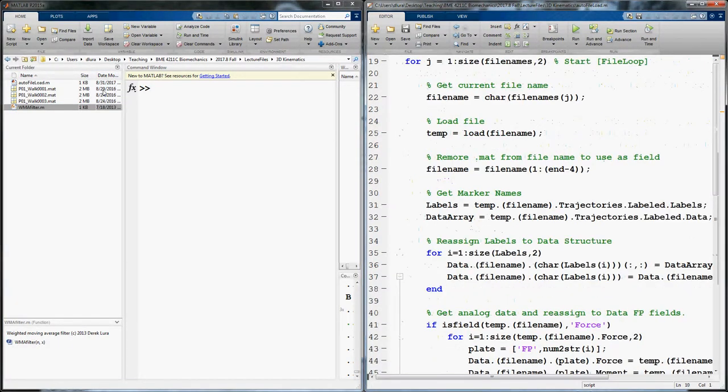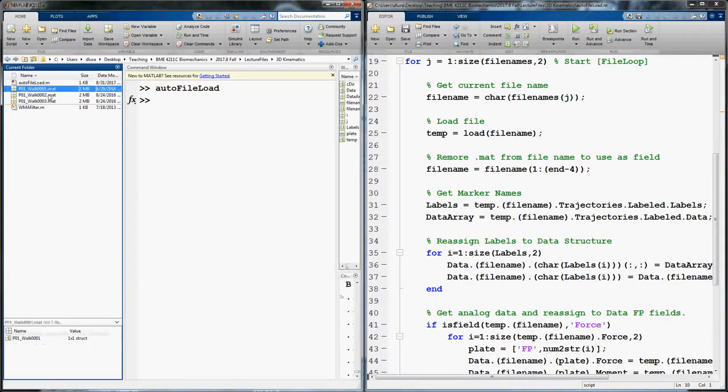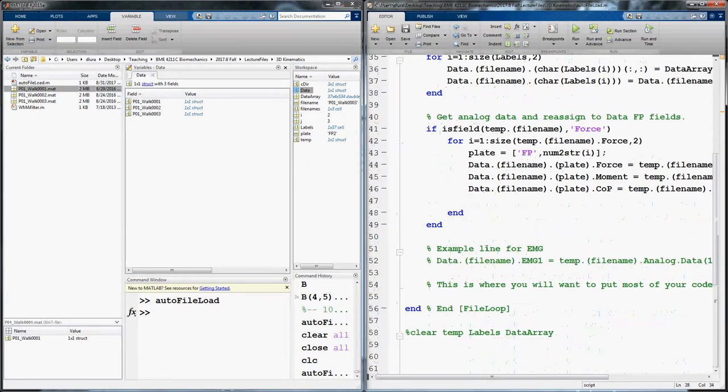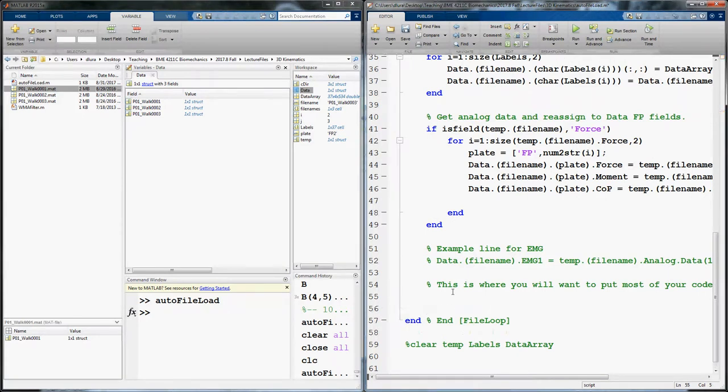So just to reiterate, here I've got all these files in the same directory. I'm going to run my auto file load. That's going to go through and load my walk data into my data structure, right? And now I can either create a separate script to process this data. I can write my script directly into auto file load and save that as a new file. Or I can make a new file and then call that file inside auto file load, or just call it independently. So this time I'm actually going to do a file.